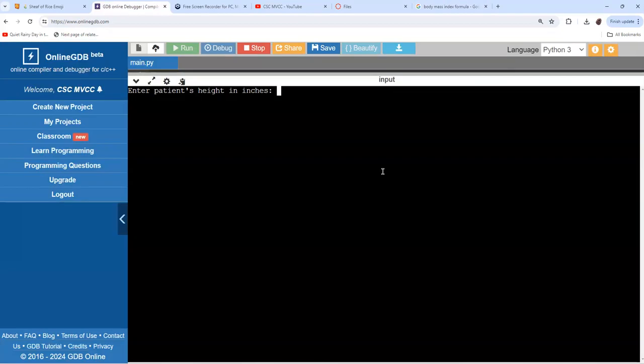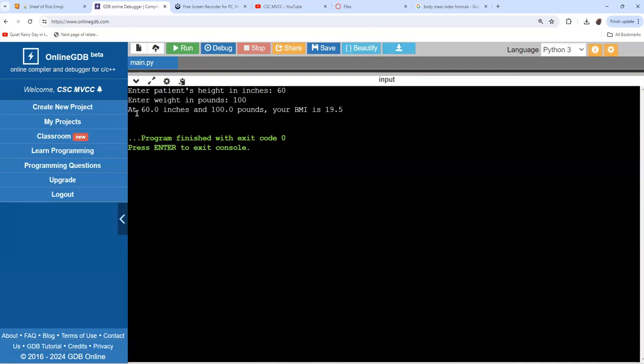So let's say I've got a patient here who is 5 feet tall. That's 60 inches. And this patient weighs 100 pounds, and we're telling the patient at 60 inches and 100 pounds, your BMI is 19.5. So let's look at the code here.